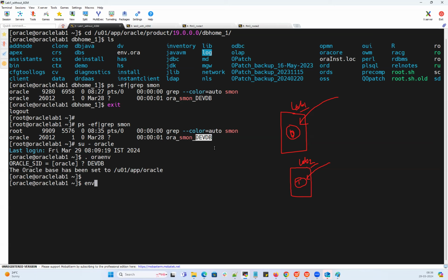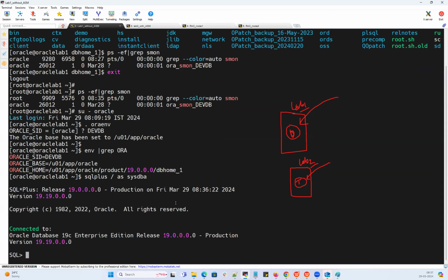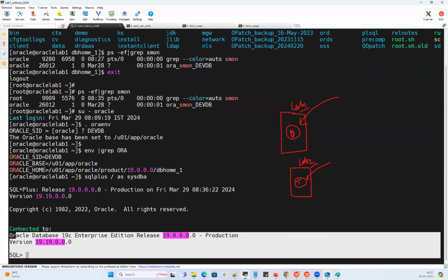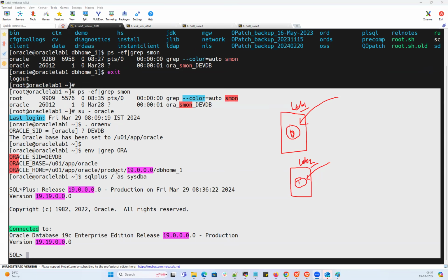You can verify using env | grep capital ORA. That's going to tell you SID is devdb, Oracle base, Oracle home. Oracle home is the location where we installed our Oracle software. After that, we're going to use sqlplus / as sysdba. So that's it. As a DBA, we are able to connect to a database. It's quite simple.